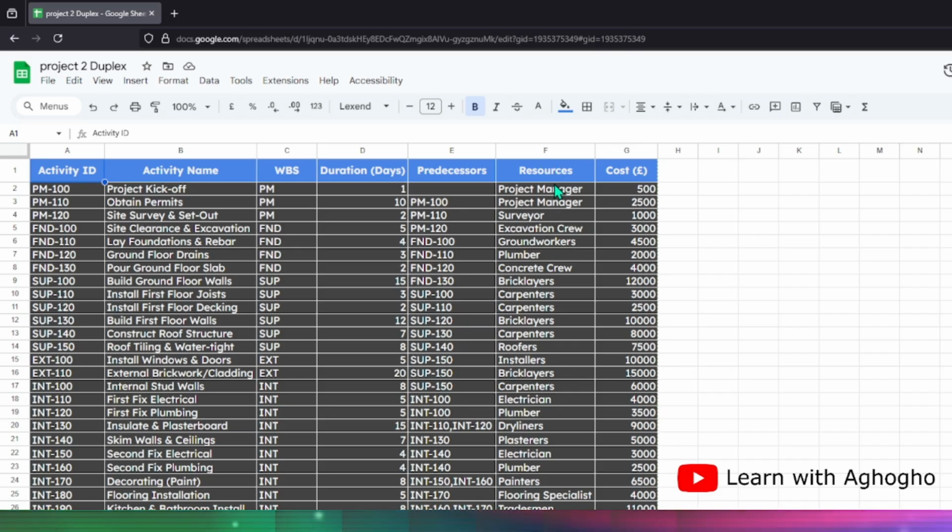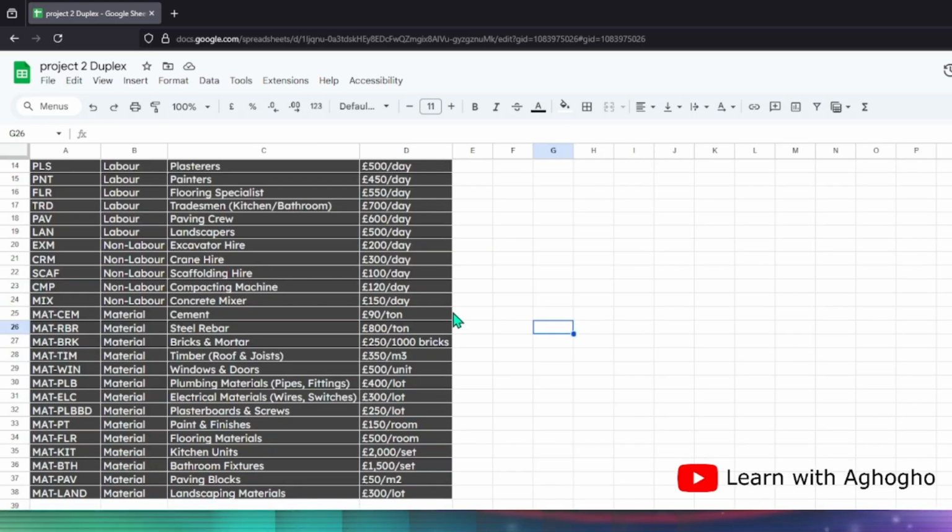On this section, we've got our resources and the cost of the activities. Let's take, for example, the kickoff activity. What we need is one project manager on that activity, and it's going to cost us £500. So these are some of the things that we'll be considering in the cost of this project.